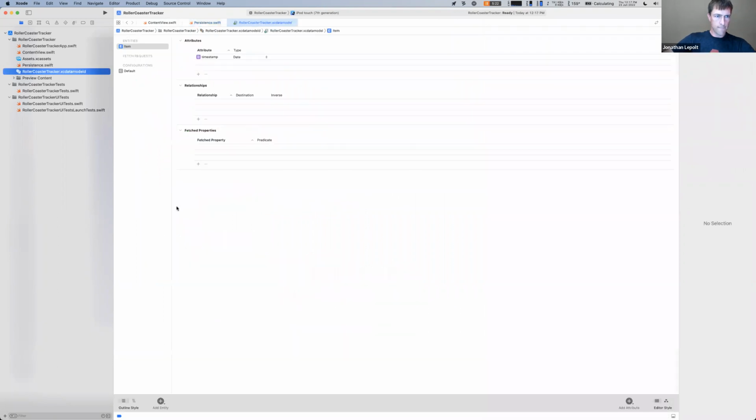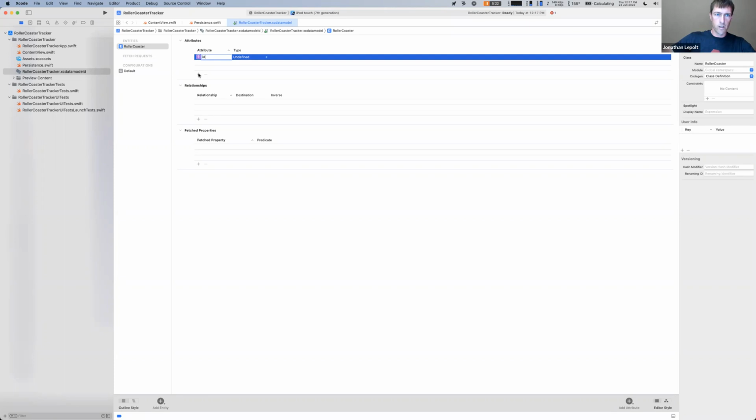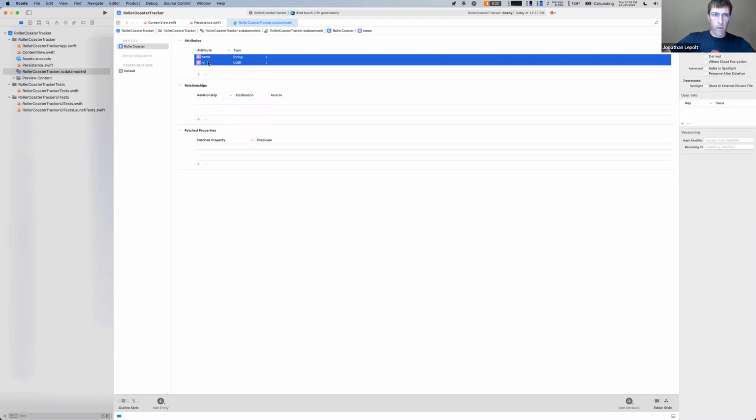And then here's our data model. I'm going to create a new entity. If you want to think in terms of a relational database, an entity is basically a table. Our first entity is going to be RollerCoaster. And then our attributes are kind of like our columns. I'm going to create two to start with. ID is going to be a UUID, and name is going to be a string. And for both of these properties, I don't want them to be optional. I want to make sure that when someone is creating a new object, these values are present.